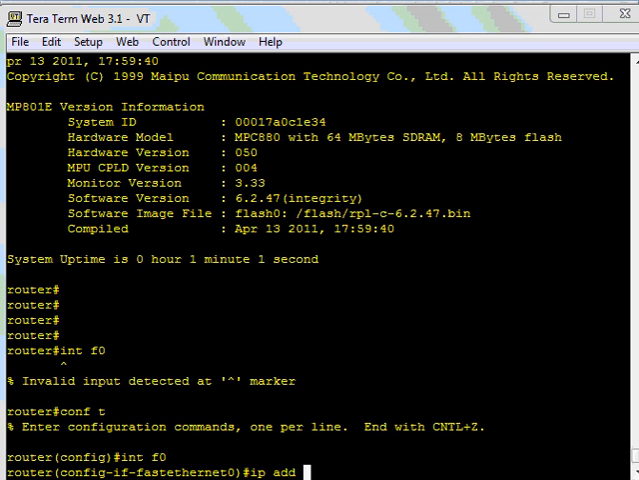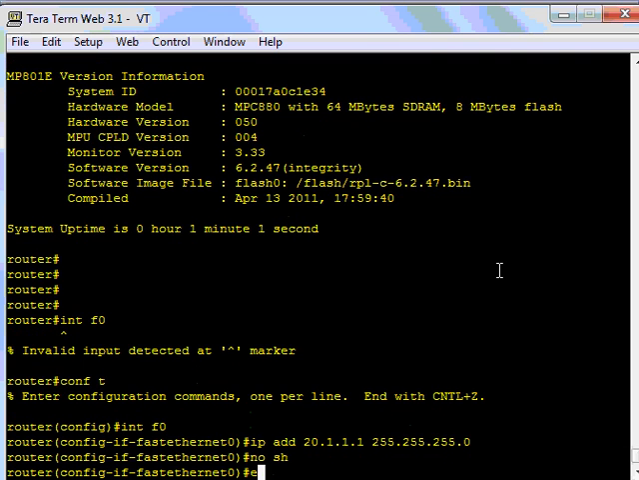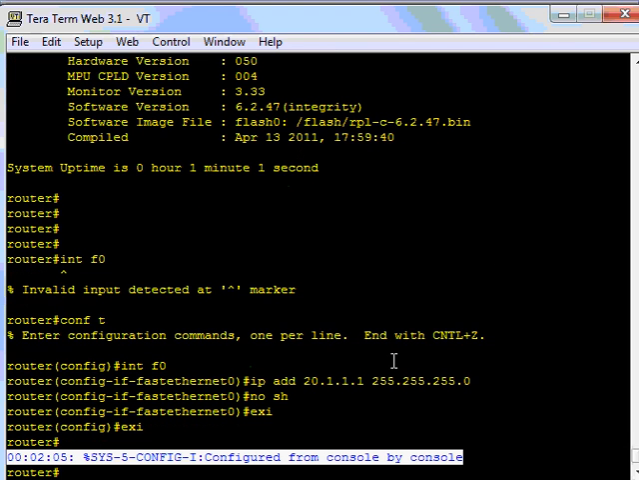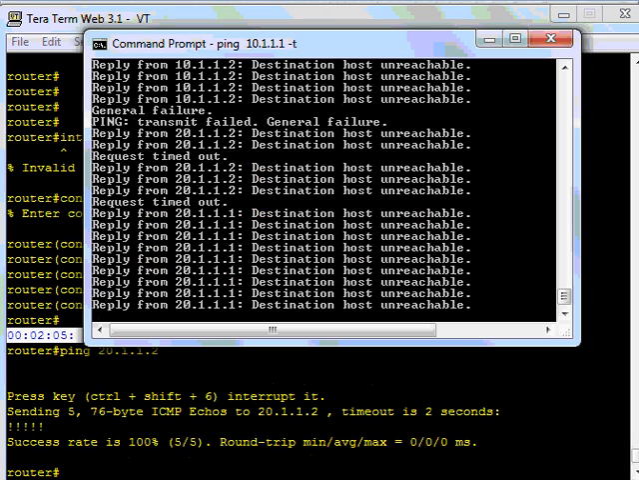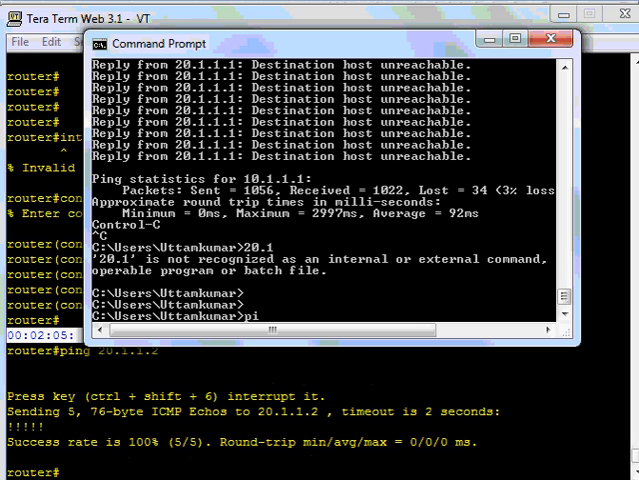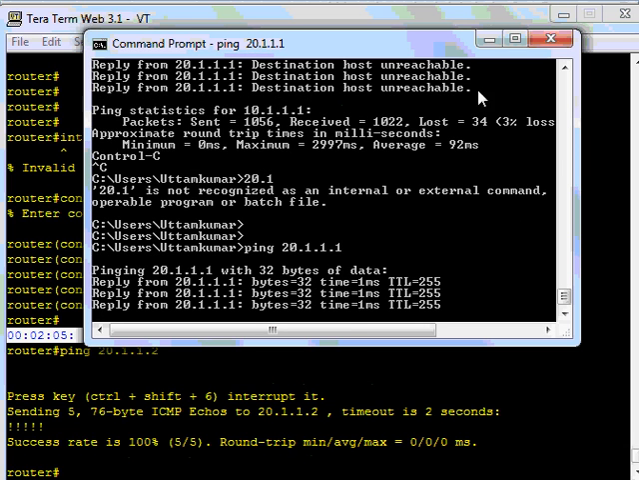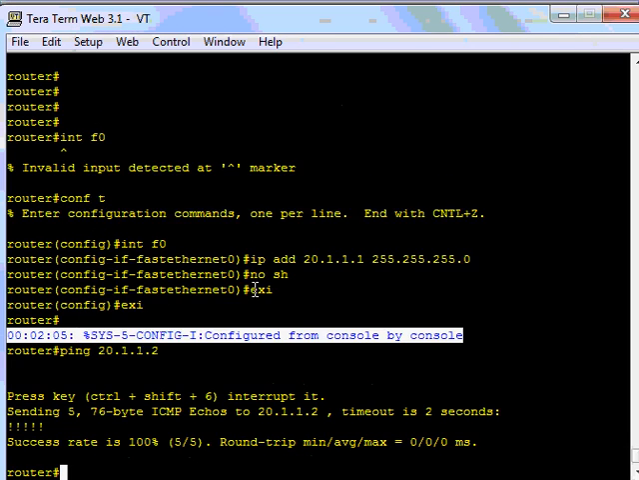I changed my PC IP to 2112, and 2111 I will configure on the router. This also. So now I can do it. Let's start.